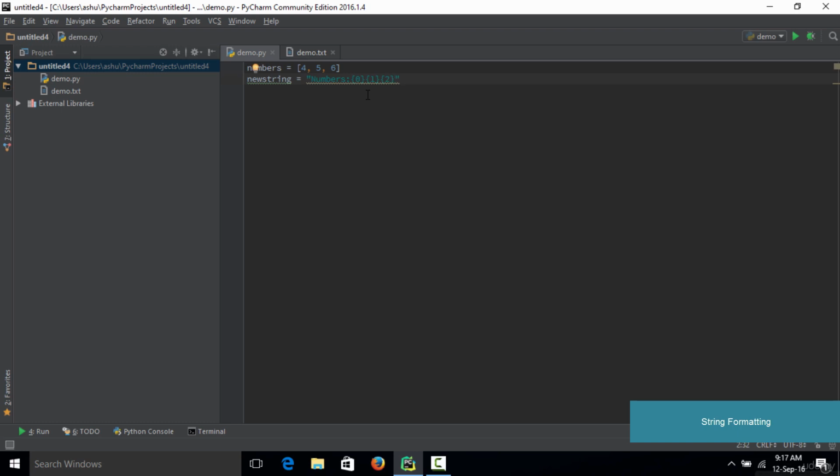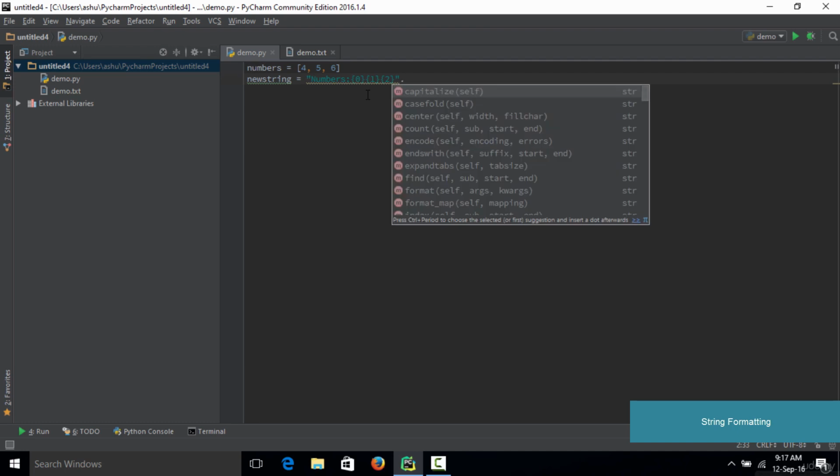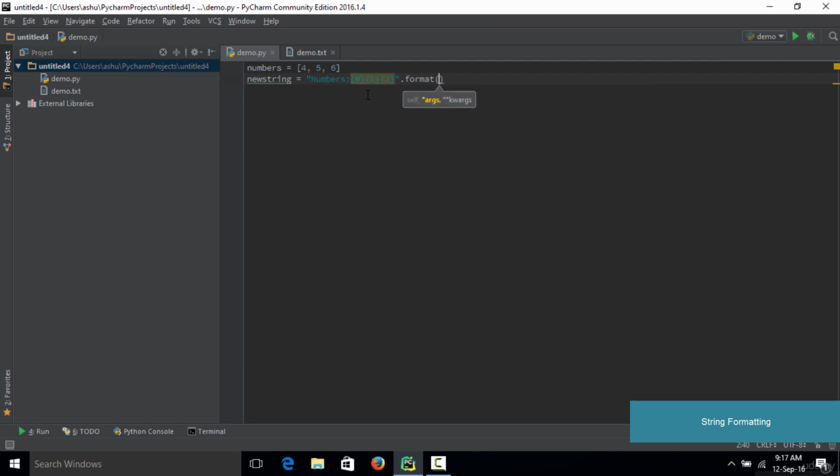Once you have this string, simply use the format function which allows you to perform the string formatting. Simply give a dot operator and type in format. To this format function, you need to pass in these three numbers. We have specified the format, so we want a string which is numbers, and then we want three numbers over here. But now we need to tell Python the particular numbers which we want to pass in. We do that by using this format function. So inside the format function, let's pass these three numbers.